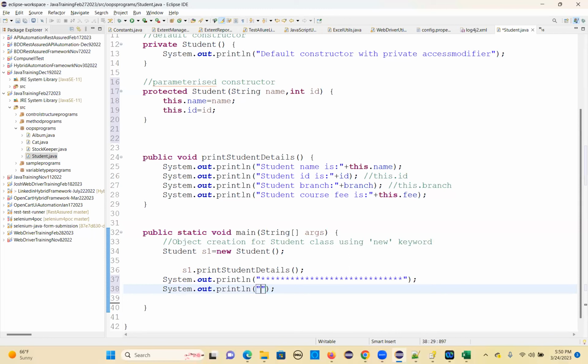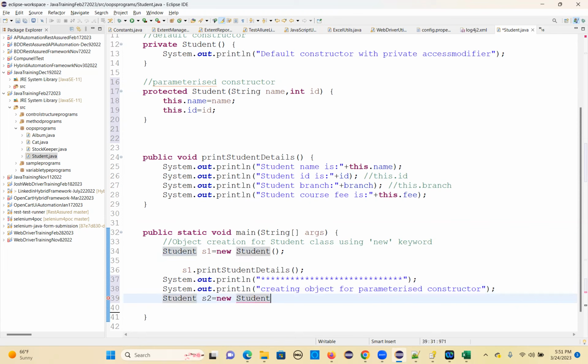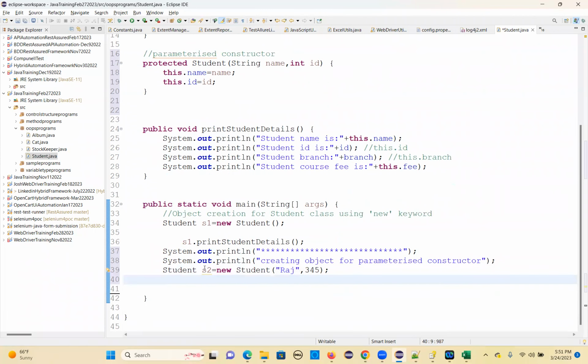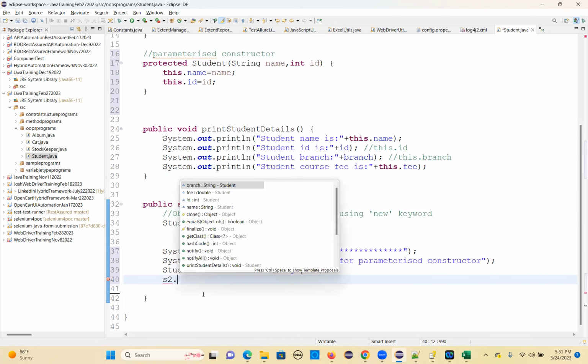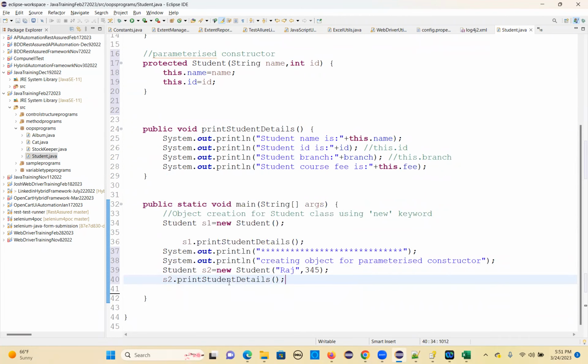So what is the syntax? Nobody is reading, huh? Class name, s2 equal to new Student, then pass the arguments or values. So give the values, whatever values you want: String and ID. Now s2 dot print student.